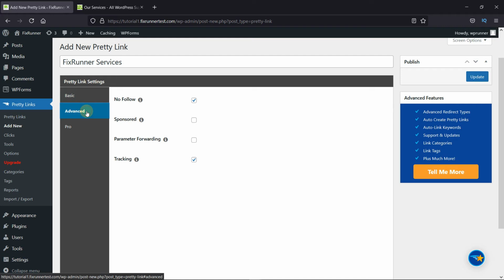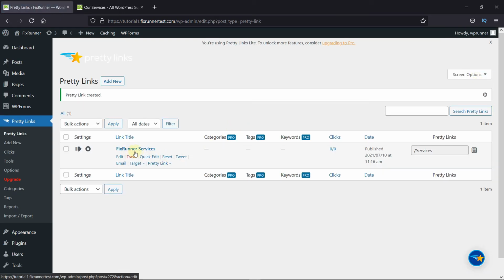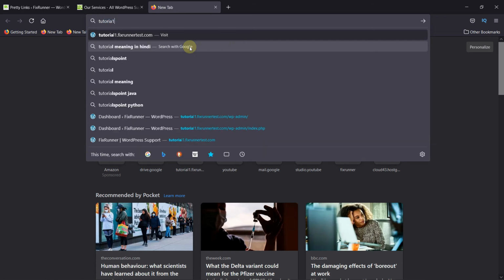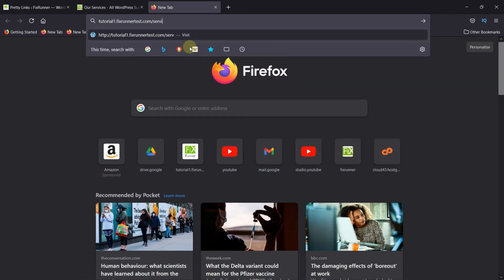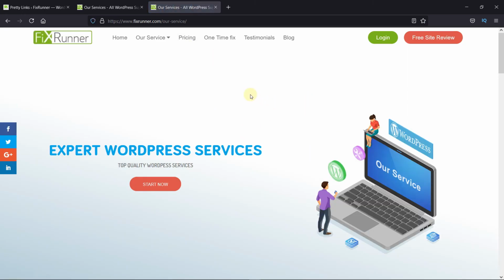Then in the advanced settings, you don't need to do anything here. So finally, click on Update. And here you can see the link was created. This is where you can see how many times the link was opened. So I'll just open a new tab and enter the URL we just created. And you can see it redirects to the FixRunner Services page.